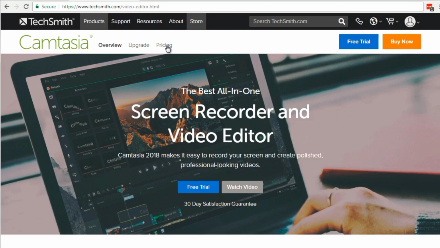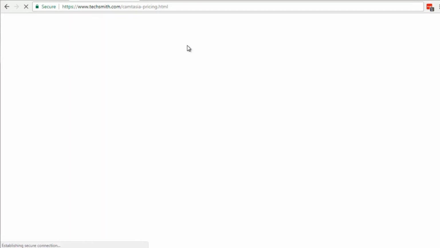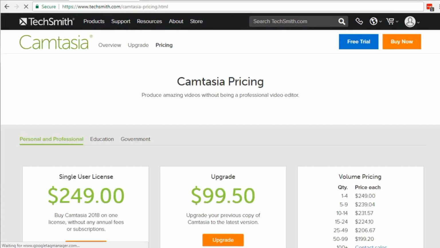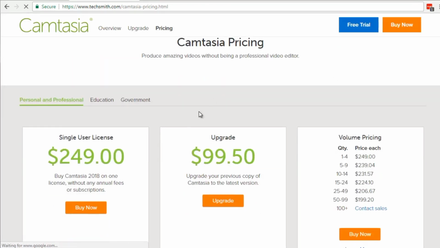So Camtasia does come with a price, and if you click on price, you'll see that it is about $249, but it is well worth it in the long run. It's definitely a good business expense when it comes to creating videos from scratch and editing videos, because what's nice about it is you can record what is going on the screen.